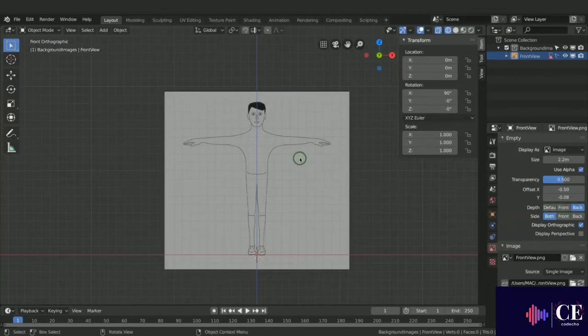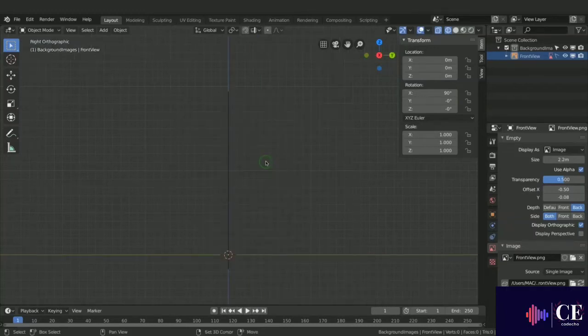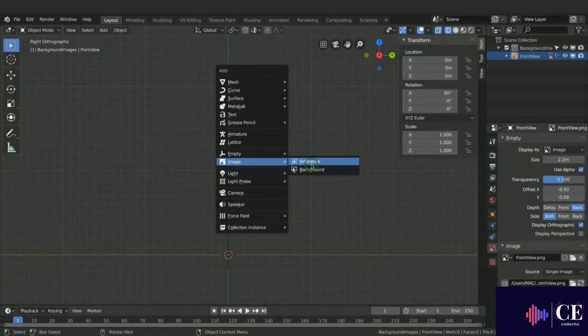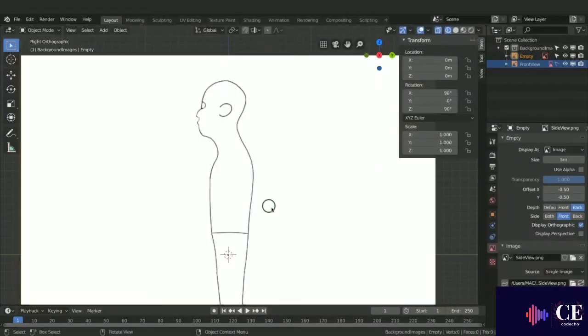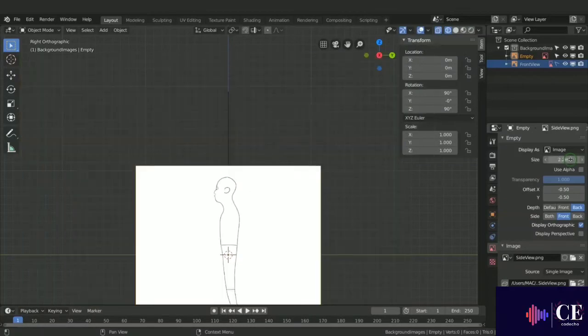Okay, so let's take a look at adding the side view image. So I'll press numpad 3. From here, I'll press Shift A, and under image, I'll choose background image. This time I want the side view, so I can select it and load background image. Again, this comes into the scene quite large. So over here in the size, I'm going to click in here and Control V in my size, which is 2.23 meters. Press enter. That reduces that down.